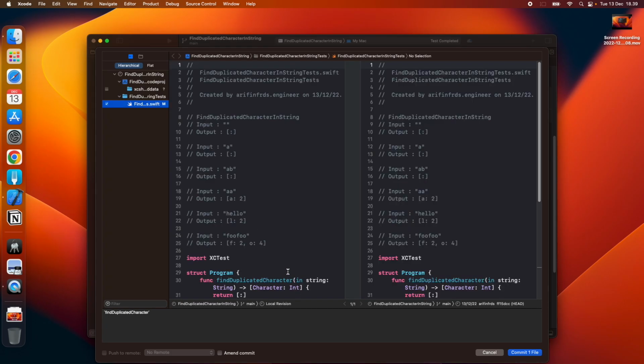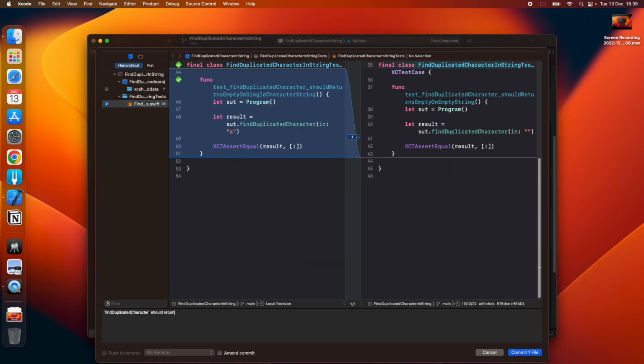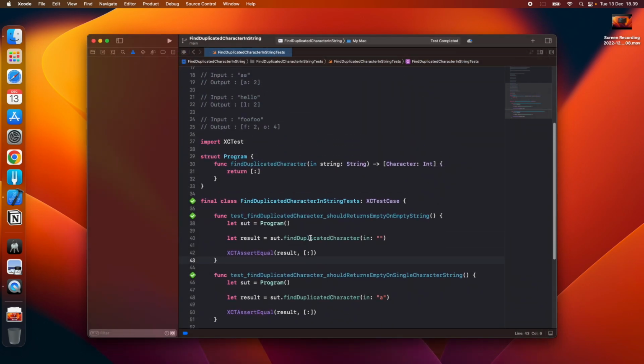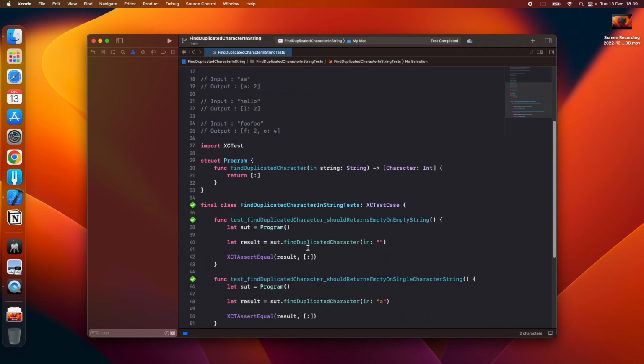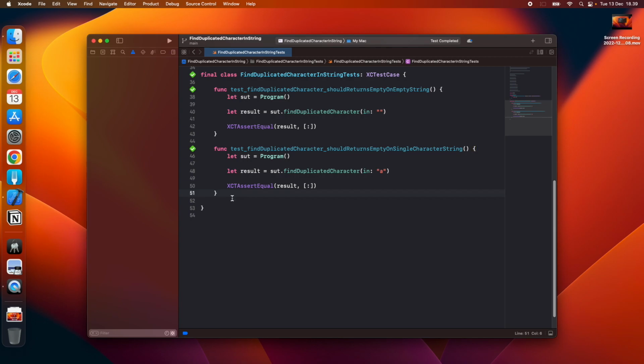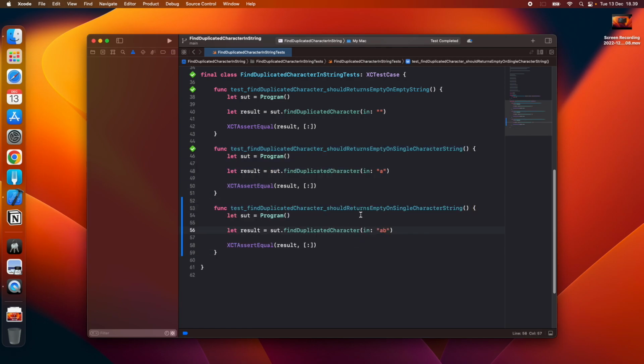Let me see, it should return empty on a single character string here. And what are the other cases? If we input AB, then it should be empty as well. So let's try. If I input AB, it should be empty.